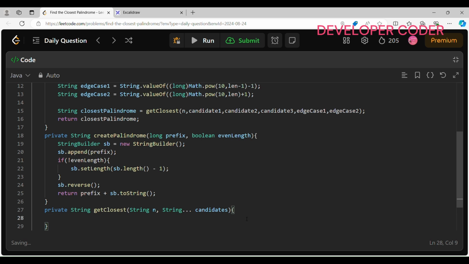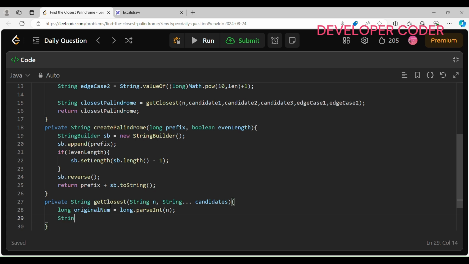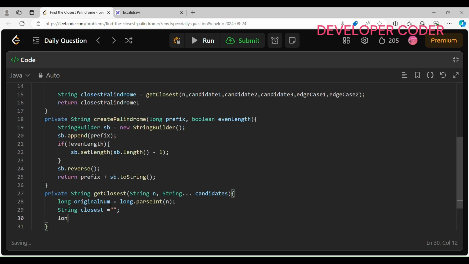Then after that my original number is this n, so I'm just going to convert this to an integer. So long, let's name it original number, long dot parse, and inside this just pass this number. This is done. And then after that we have to find the closest string, string closest. Initially it is empty, and then we have to calculate the min difference. What is the min difference? The min difference is nothing but, initially, let's pass the max value of long.